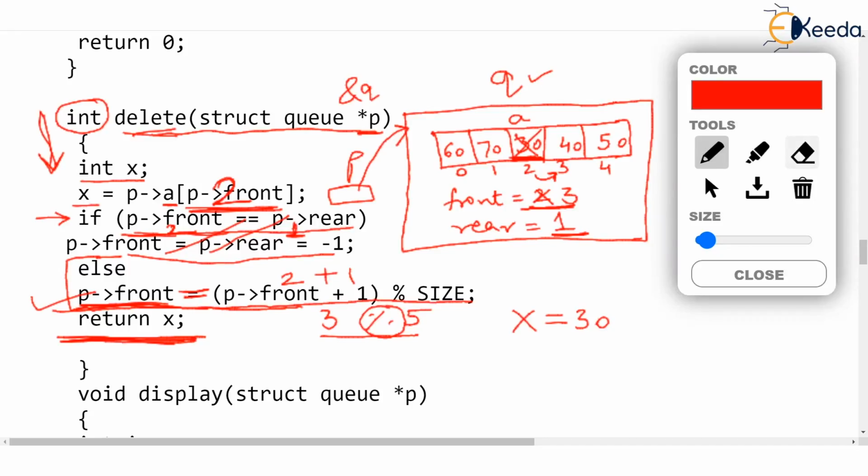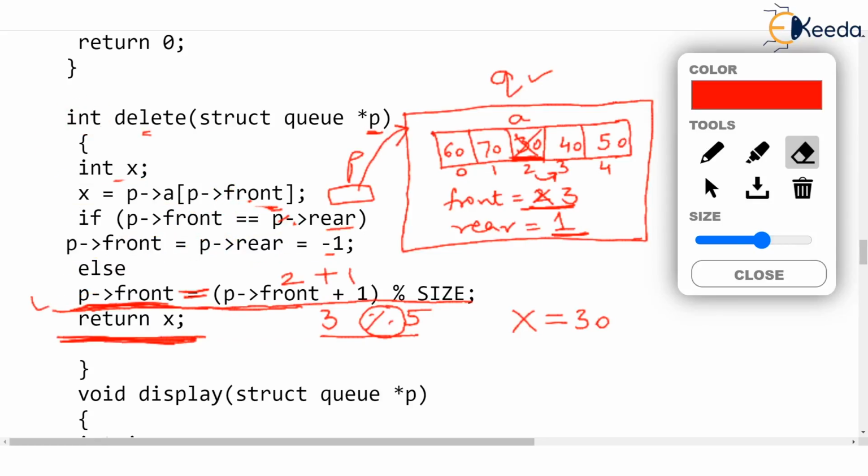I'll just clean a few things. Now, as our habit goes, we will call this delete function again and again and see what will happen due to consecutive calls to the delete function.